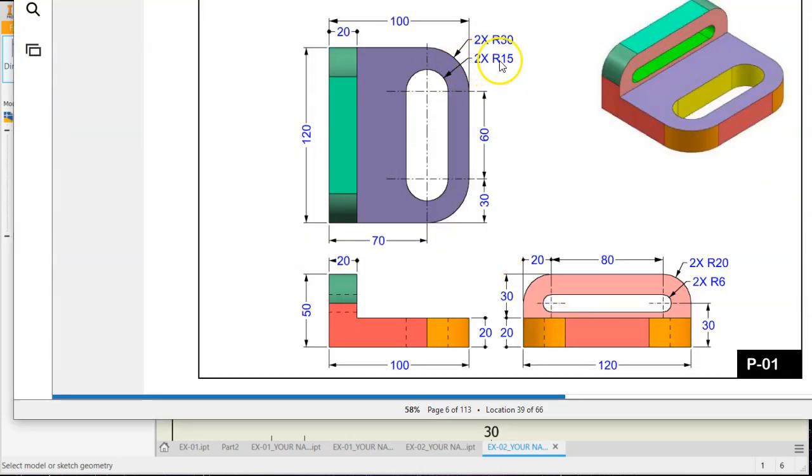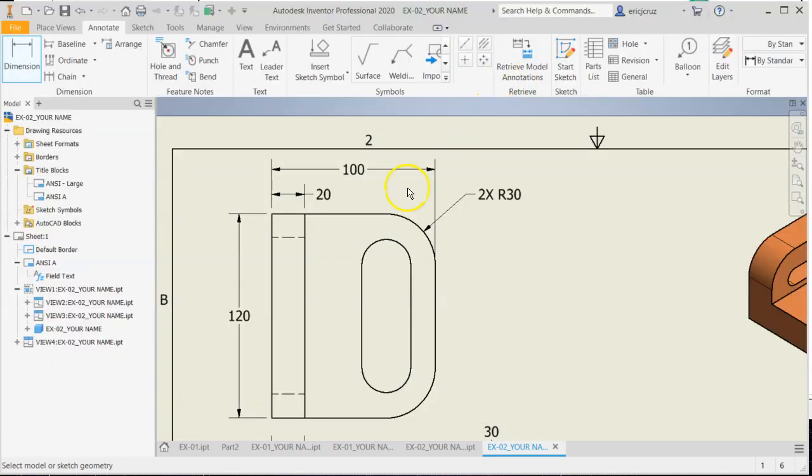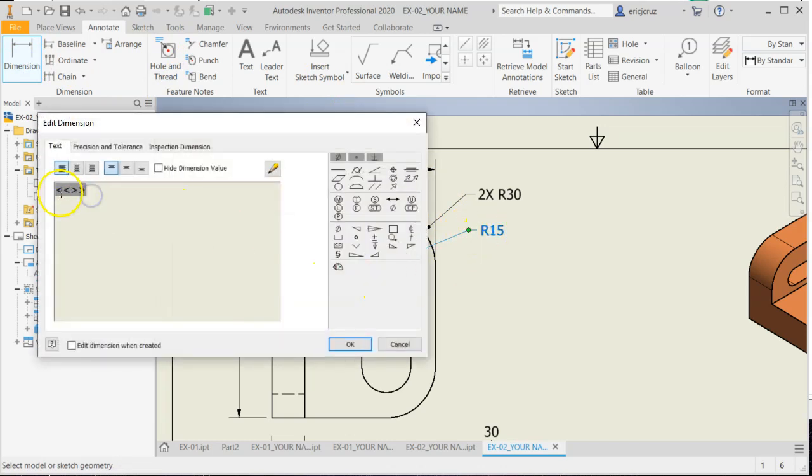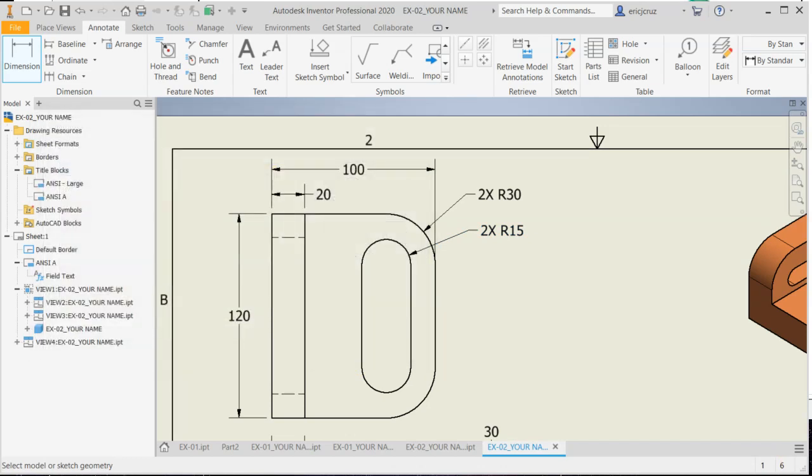And then we're going to do the same thing here for this radius, the 2x R15. Dimension, click there, double click the R, click right before that and type 2. I have to use my arrow keys. You might have to use your arrow keys to get in front of it. So 2x, space, OK.